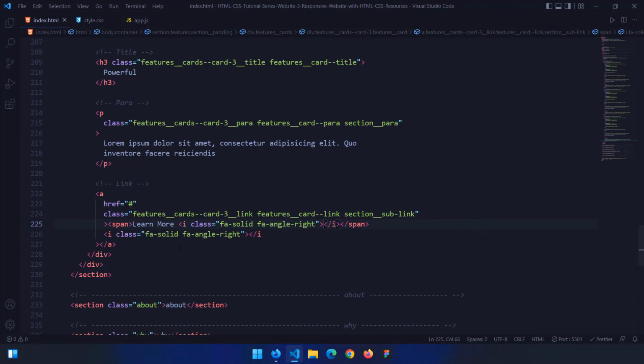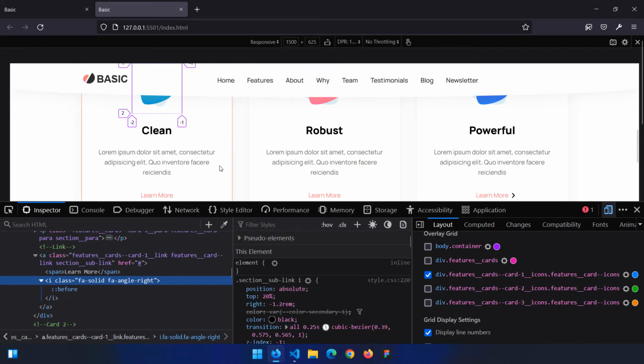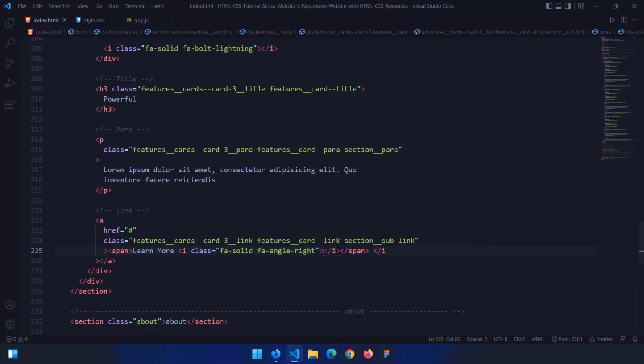So right here, I'm going to provide it within the span. Okay, let me just cut this and put it within the span and save it. And this should fix the issue. There we go. So the final one is fixed. The hover is broken for some reason. We're going to fix the hover as well.